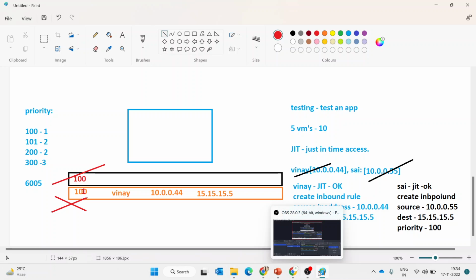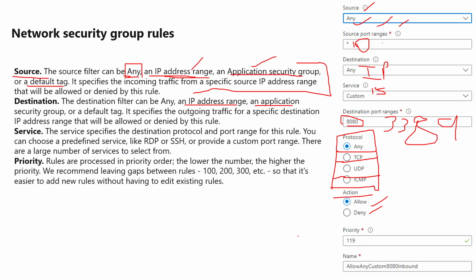Now I'll go forward on the PPT. Coming to the service: the service specifies the destination protocol and port range for this rule. You can choose the preferred service like RDP, SSH, or provide a custom port range. So there will be a large number of options. If you want to provide RDP, it by default takes 3389, or if you want to provide any custom port range, you can provide that also.